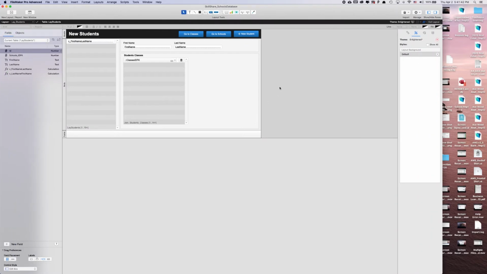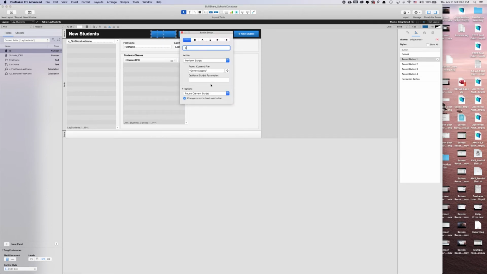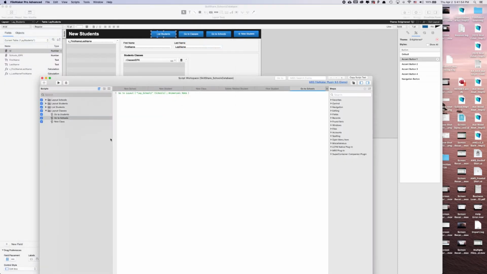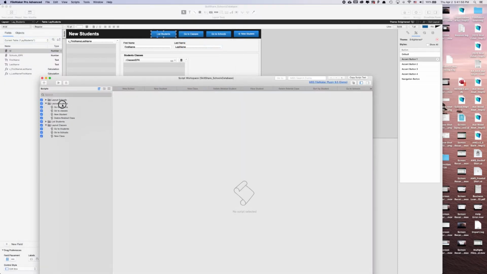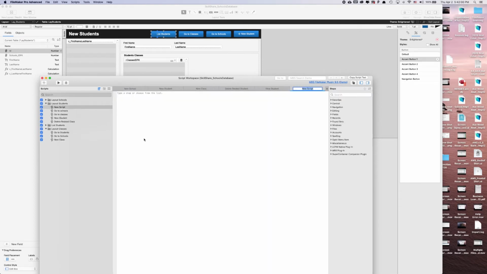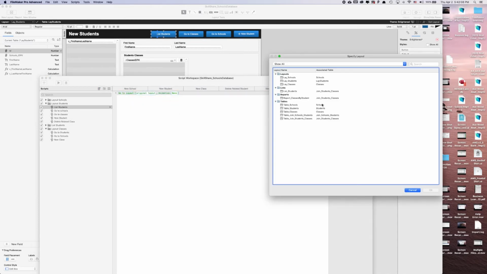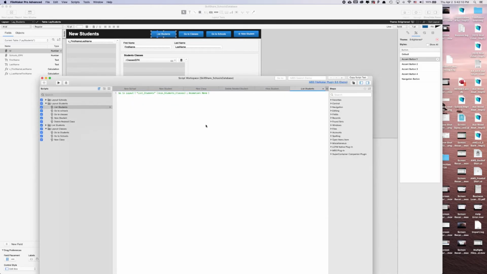And then one thing we haven't added is a way of viewing a list view of our students. So maybe we want to do a list students. And basically this can be a new script under the layout students. We're going to add list students, and we're going to go to the layout. We're going to go to layout list students.